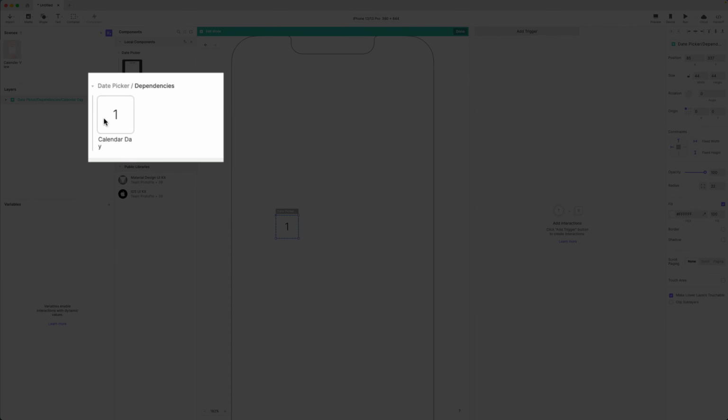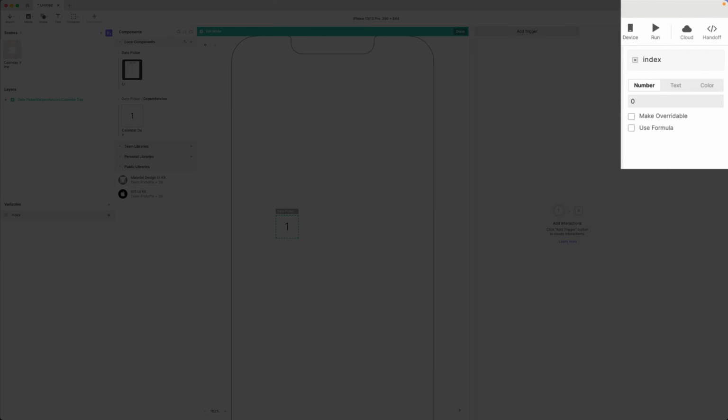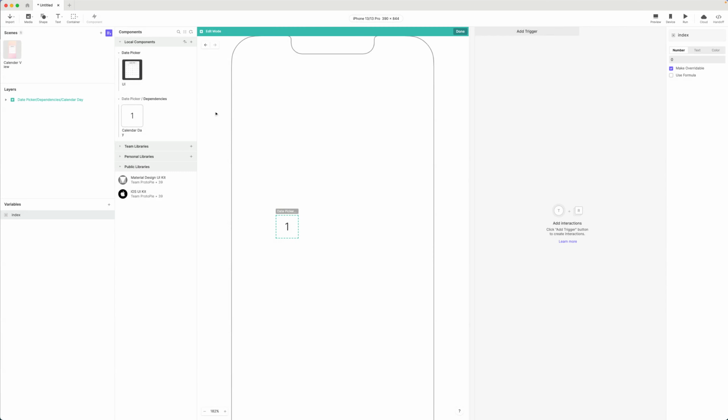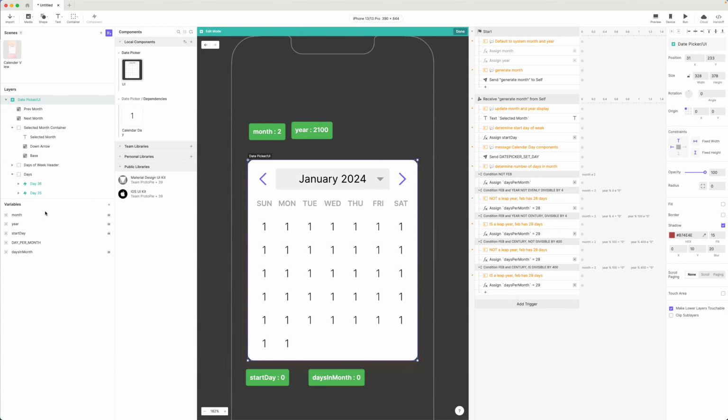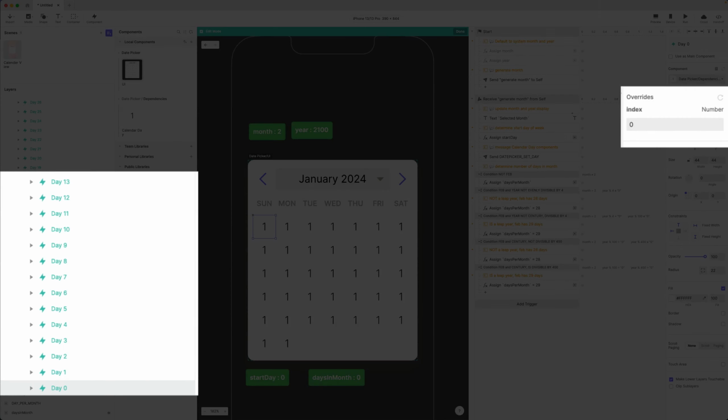Inside the calendar day, I'm going to make a variable, and I'm going to call it index. And because I want each of these ones to have a different number for index, I'm going to make it overridable. And now this means that from within my component, I can set each of these to a different number. And I'm just going to set it to the same number as you see in its name. So this one is already 0, that's fine. This one I'm going to make 1. This one I'm going to make 2. And then I'll just quickly go through the rest of these.